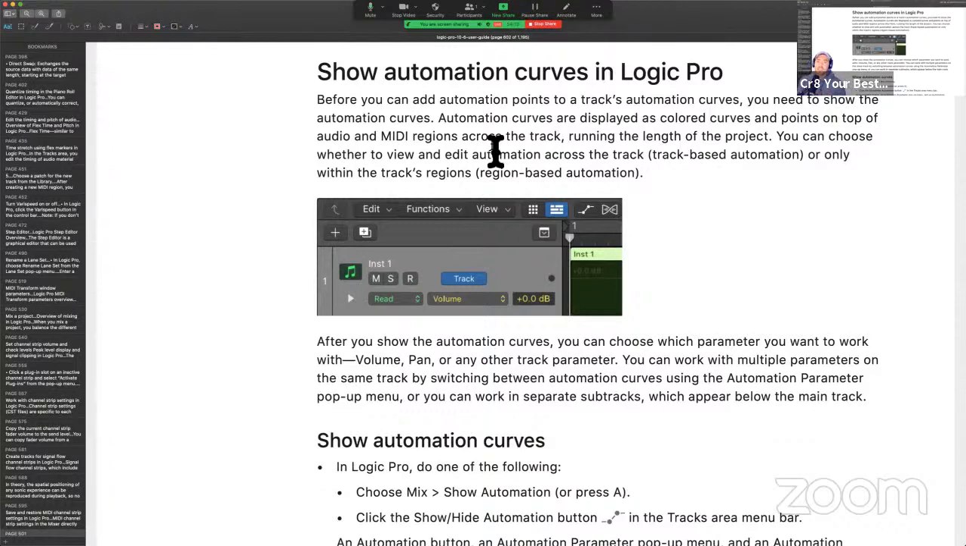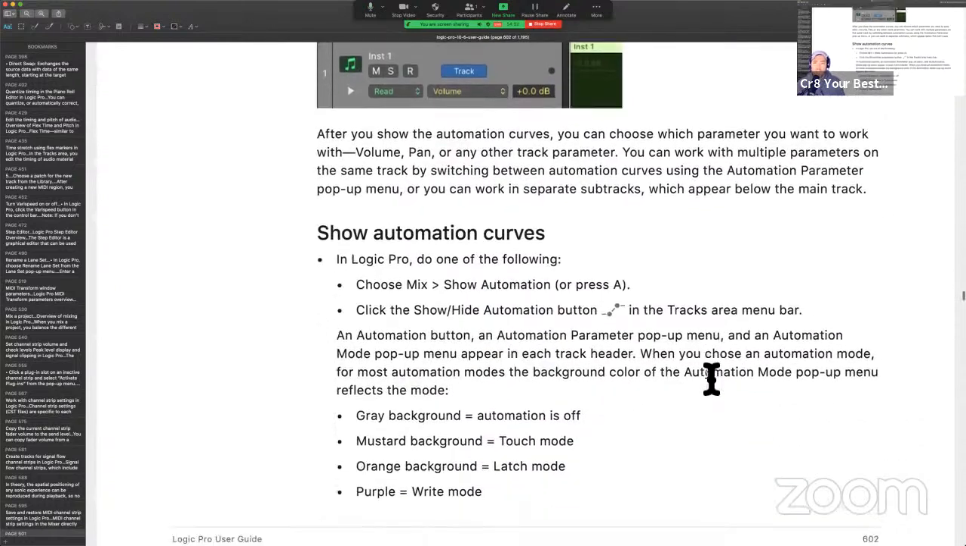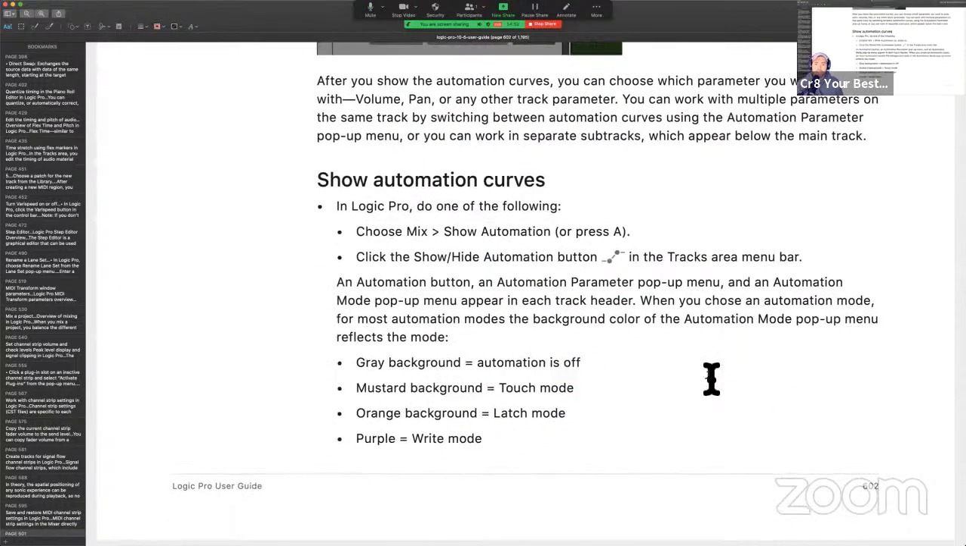After you show the automation curves, you can choose which parameter you want to work with. Volume. Do you want to work with pan? You want to work with EQ, a low cut, a high pass? Do you want to work with a chorus? Do you want to increase the intensity of the saturation? You can work with multiple parameters on the same track by switching between automation curves using the automation parameter pop-up menu, or you can work in separate sublanes, which appear below the main track. All right, so let's get into it. Show us the automation curves.